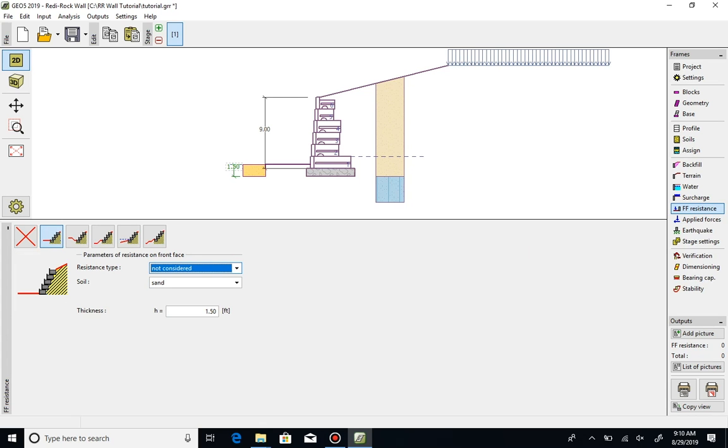Earthquake loads. Walls in earthquake-prone areas should account for seismic effects. Redi-Rock wall makes it easy to include earthquake loading in an analysis. First, we'll add a stage.